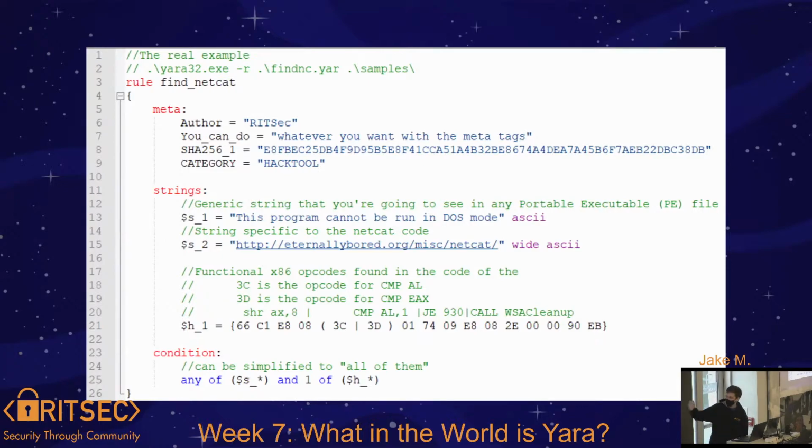The condition for this one is kind of interesting. As you can see, it's S underscore star, which is our wildcard. So it's anything that starts with S underscore, so S1 and S2, and H underscore, so that's all of our hex ones. Is that a naming convention that you're doing there with the S underscore? Yeah, and the H underscore.